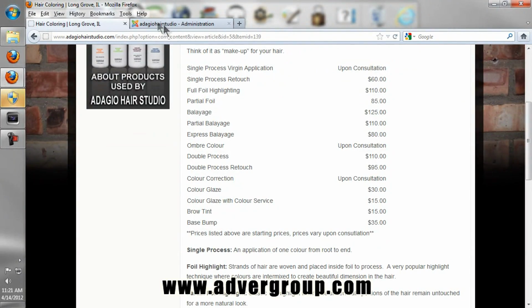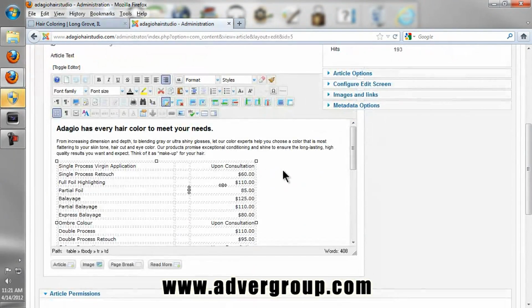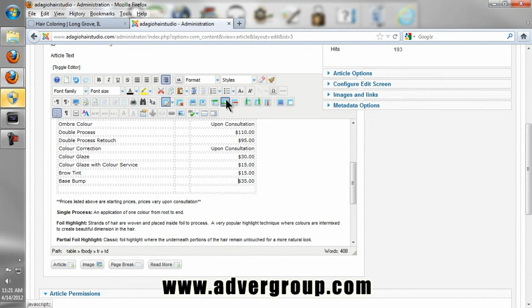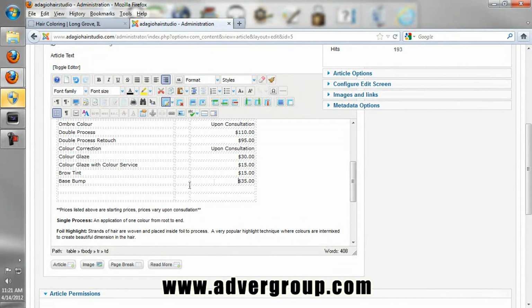Okay, so back to the article manager, and here you need to understand that in this WordPad editor you're provided with many tools. Here we have a table that we have listed in here. We could easily add additional items. You could come in here, you could bold certain items.